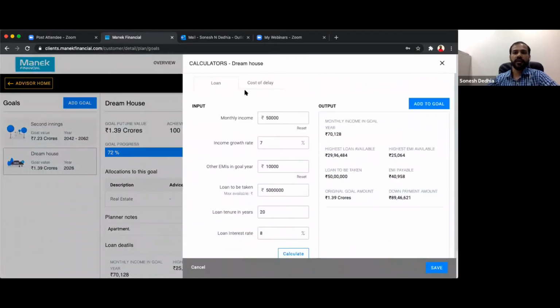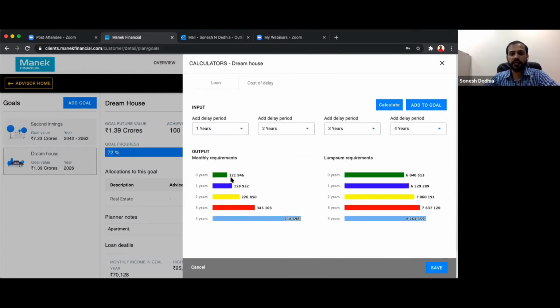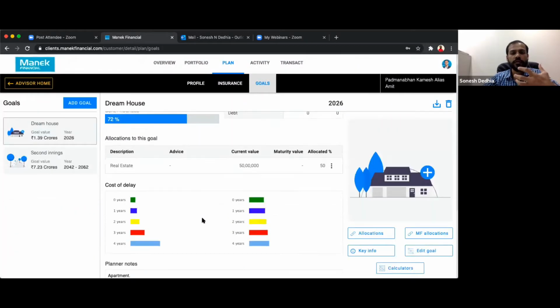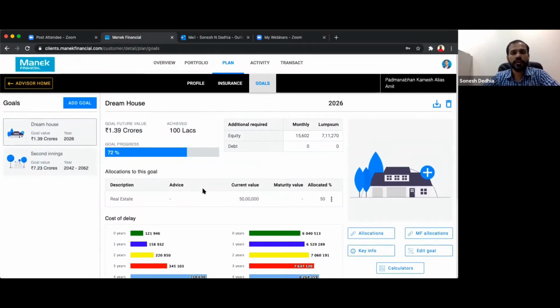Then the second calculator that we have is a cost of delay calculator, where you can tell the customer that if you delay starting your investment by 1 year, 2 years, 3 years, or maybe 4 years, right now you just need to invest this much, but over a period of time you will be investing a higher amount. When you add this to the goal, this calculator gets added to the goal, and it is a good discussion point with the customer: the more you delay, the more saving you'll have to do. So this is how we have built a goal planning tool.